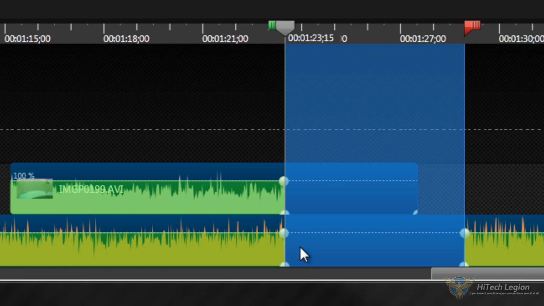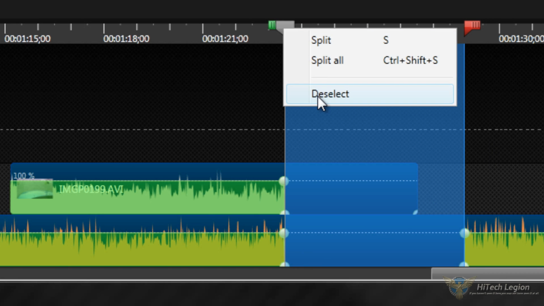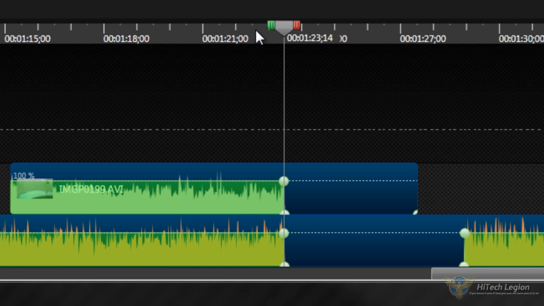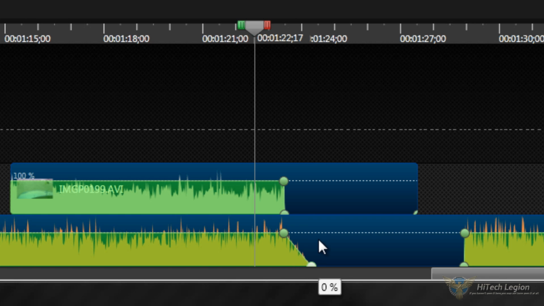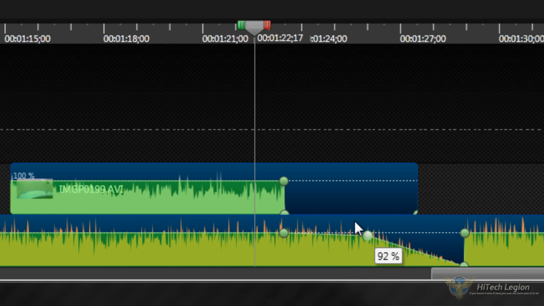Now notice these little dots on the audio here. What you can do is click on one of those dots and drag it around to do what you want. And you can see the video change as you do that. So you can really customize your audio very nicely and very easily with this feature.